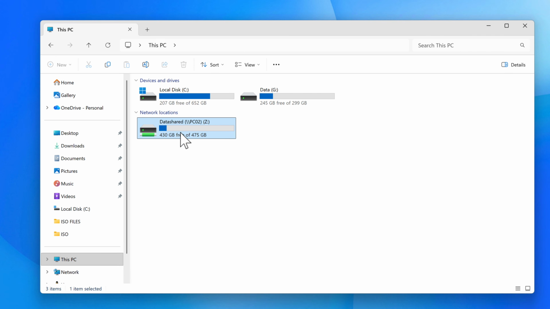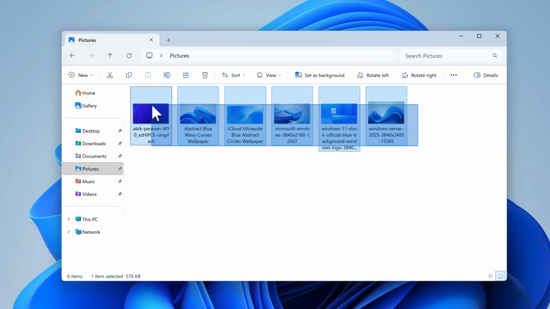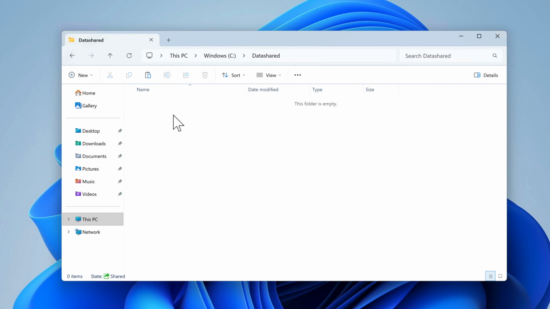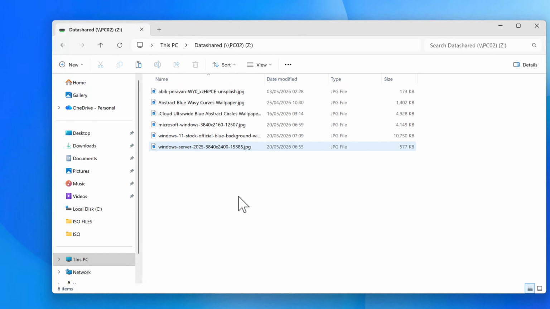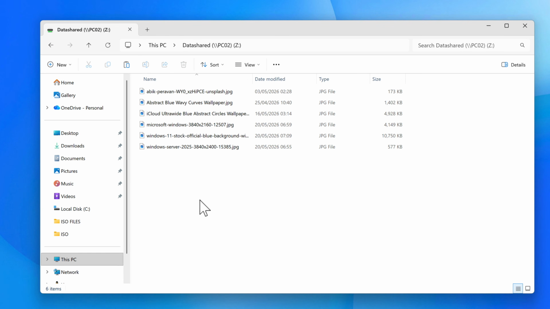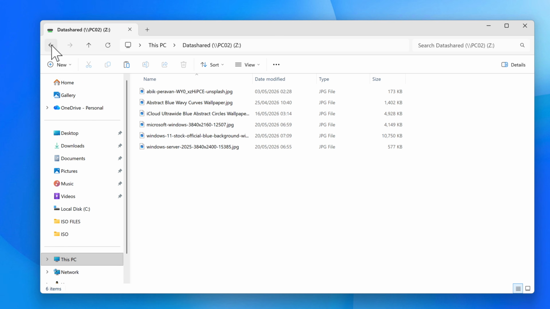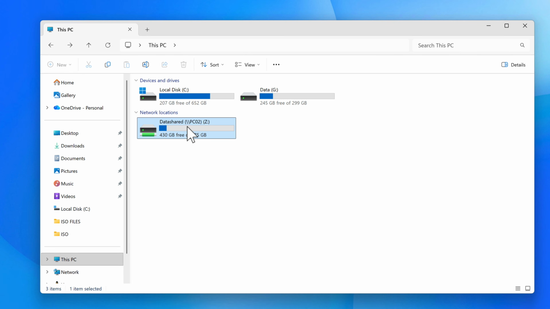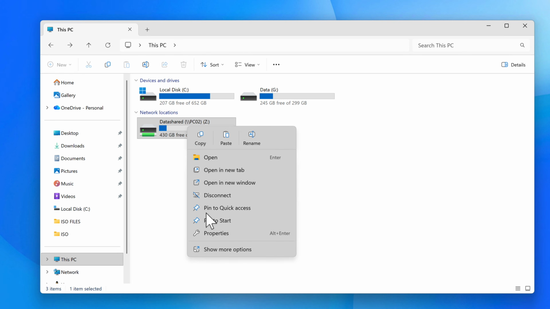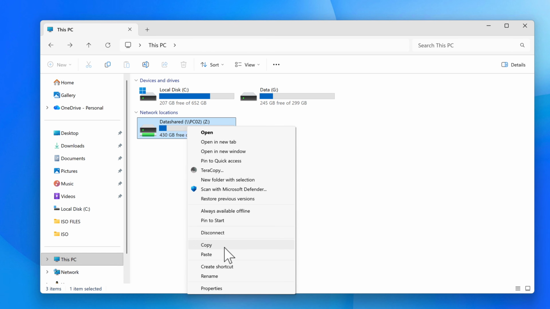If Computer 2 requires authentication, check Connect using different credentials and enter the username and password of an account on Computer 2. Now let's copy a few files to the shared folder from Computer 2. The files will be automatically propagated. In File Explorer, locate the mapped network drive, right-click on it, click on Show More Options and select Always Available Offline.